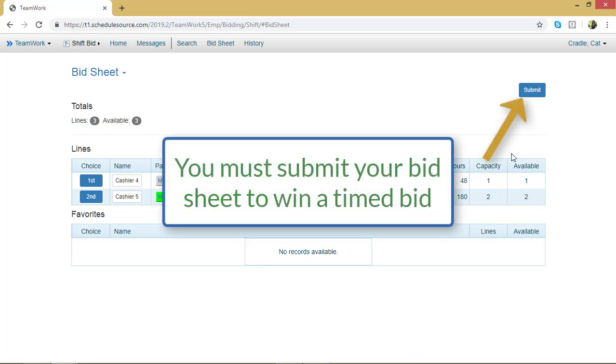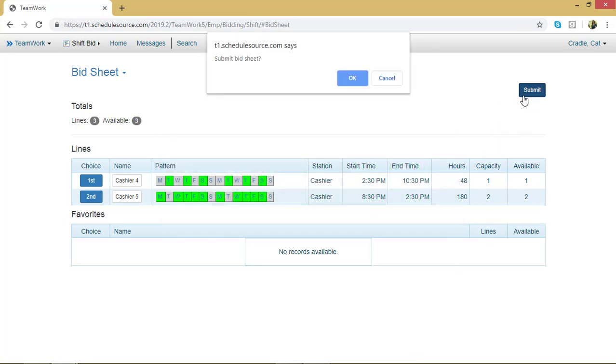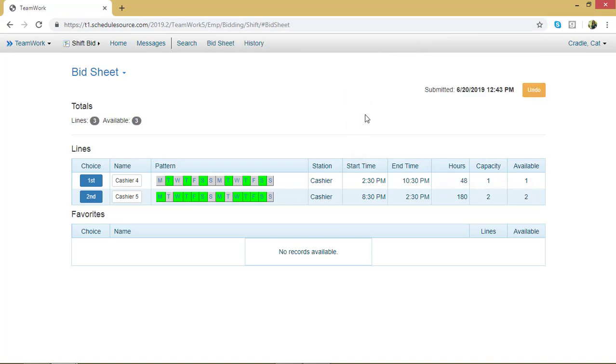I will choose Submit. TeamWork 5 is going to make sure you are ready to submit your bid sheet. If you're not, click Cancel. I am, so I'm going to choose OK. And now I have submitted my bid sheet. Notice that next to the Now Undo button is when I submitted this sheet. I can see both the date and the time.